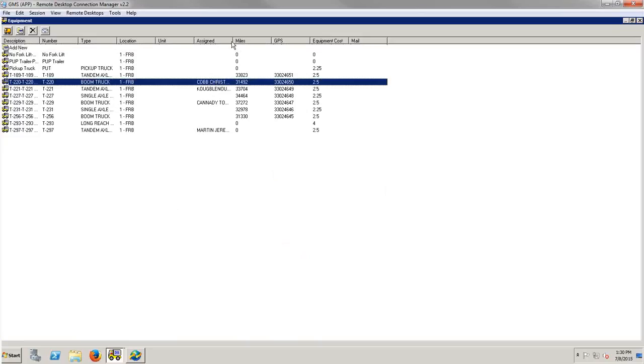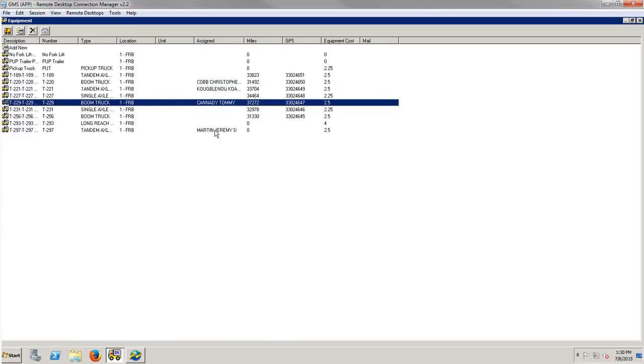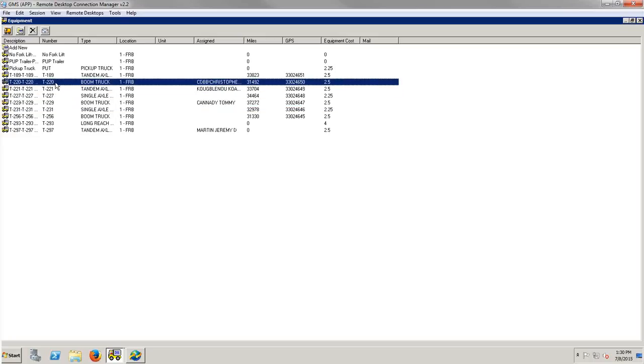And you can see a few of them have assigned drivers. So this guy is Christopher, Tommy, etc. When I schedule an order against 220, it's going to be Christopher Cobb associated to that particular vehicle. So that one is pretty straightforward. If Chris is not driving that truck that day, I do need to manually make the adjustment to get the right driver assigned to that vehicle.